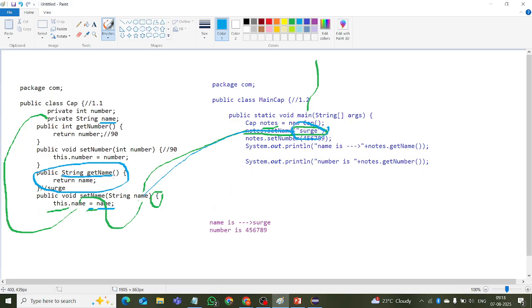After that, get name. Whatever we set from the argument, we set. After that, we are getting with the getters. This whole method returns one name, that is nothing but Search. Then we are printing that: name is, dot getName. Then it will print on the console: name is Search. This is the execution flow of encapsulation.